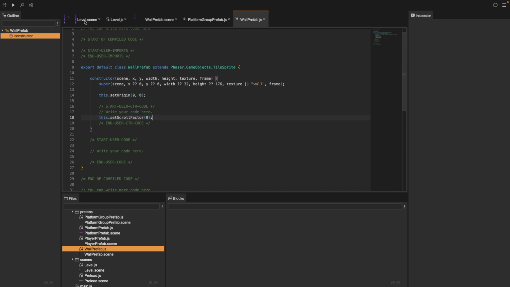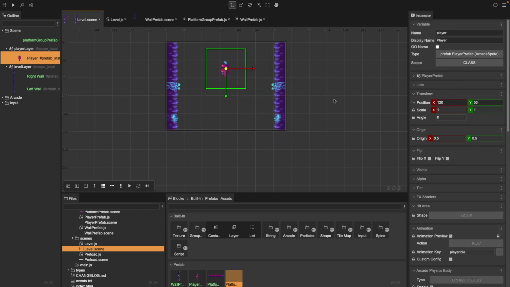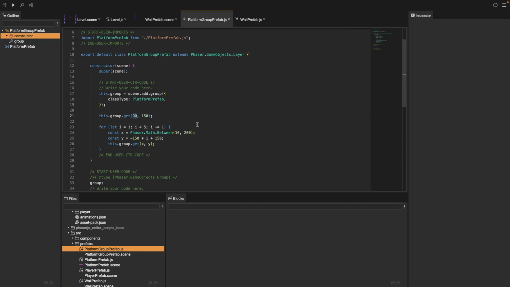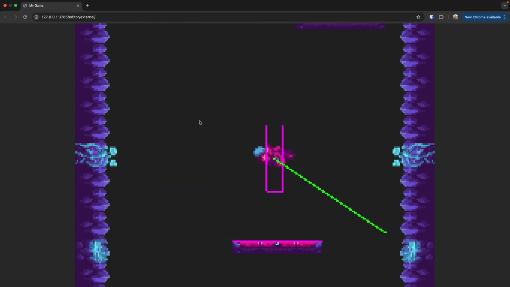Now to update our player's position, let's come into our level. Let's right click on our player. Let's do layout. We'll do align to border. Let's do center. We're going to copy that X value. Let's save. Let's go into our platform group prefab. We're going to update our default X value position for our group. And let's do 120. All right, so if we refresh our browser, we're going to see our walls are now visible to our player. And now we're in the center of our screen.